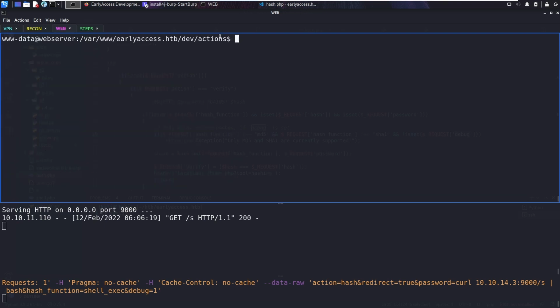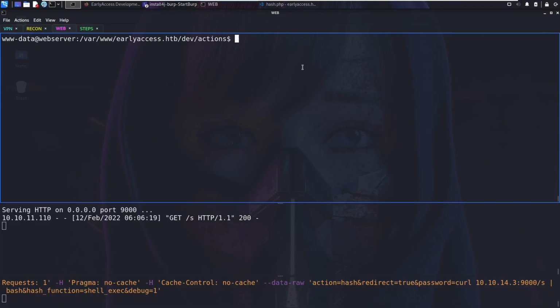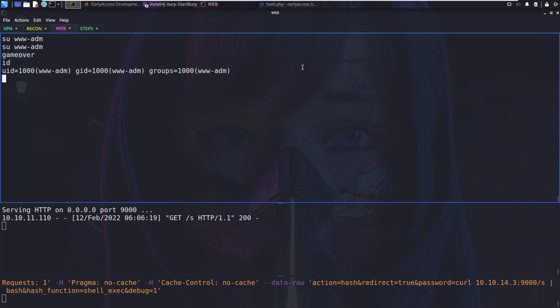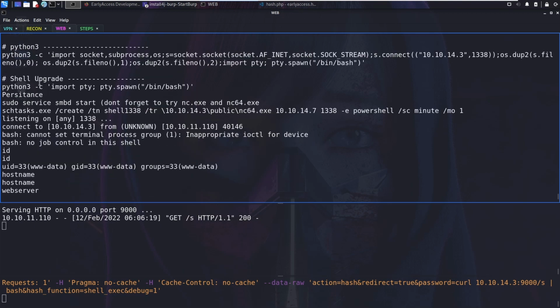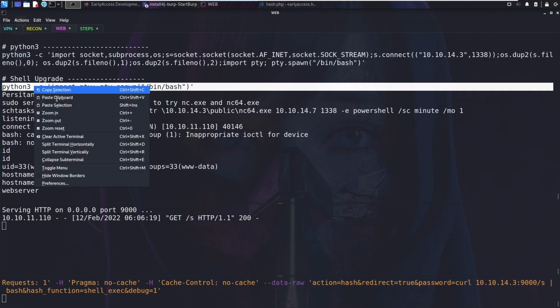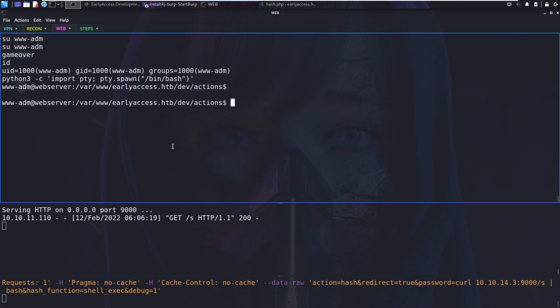Interesting. So I originally overlooked this, but basically what we can do is su that user, so su www-admin, and then the password of game over, the previous password of the user, and now we can become that user. ID, and we're now www-admin. We'll take this Python upgrade shell code here, hit enter, and now we have an upgraded shell.